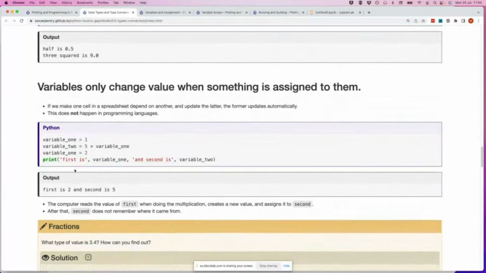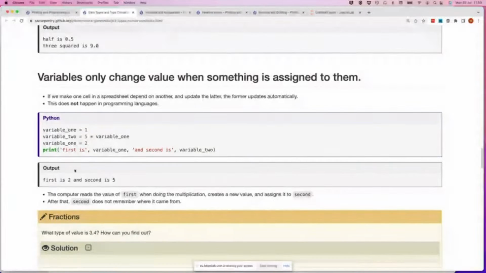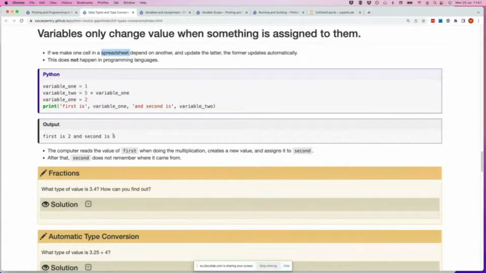Variables only change when something is assigned to them. So if one cell in a spreadsheet depends on another, you update the latter, the former updates automatically. This doesn't. And when I talk about a spreadsheet, I mean an Excel spreadsheet, like Microsoft Excel. But this won't happen in programming languages automatically. Here's an example that shows it.